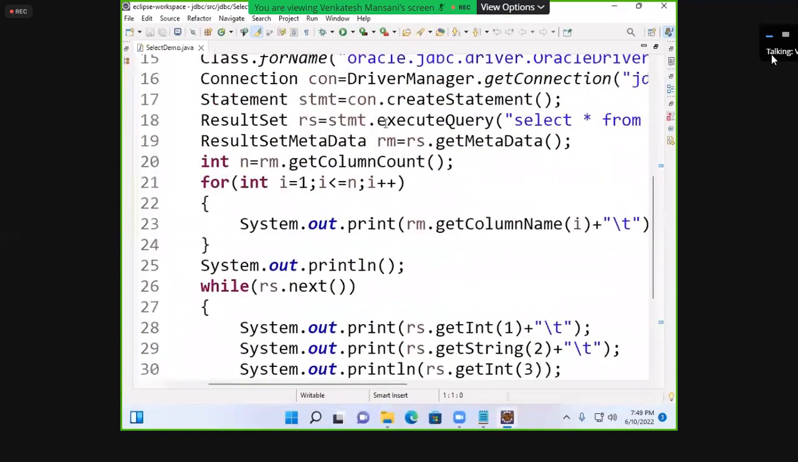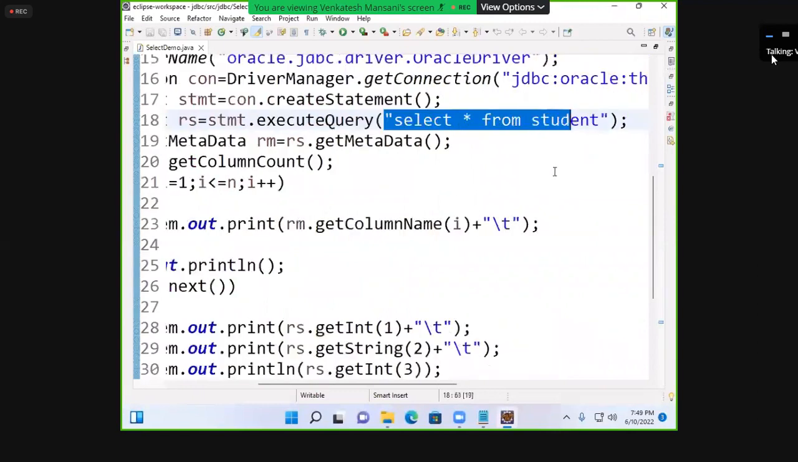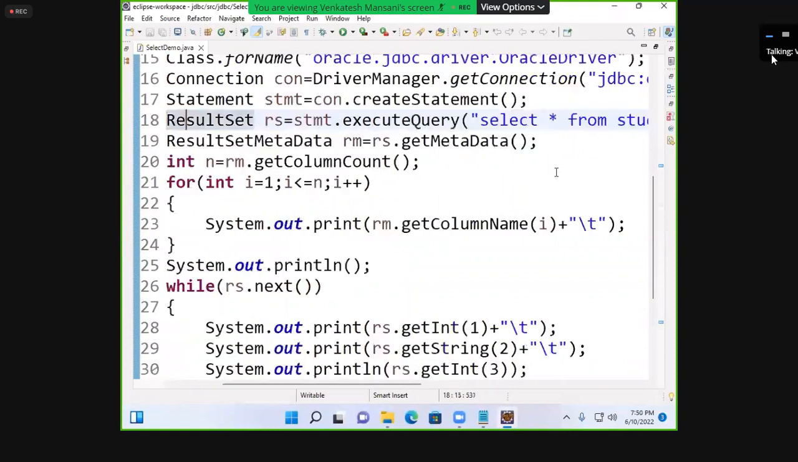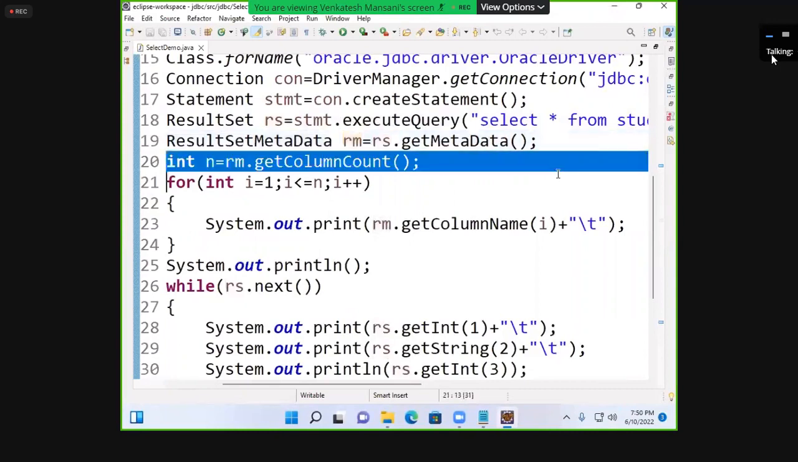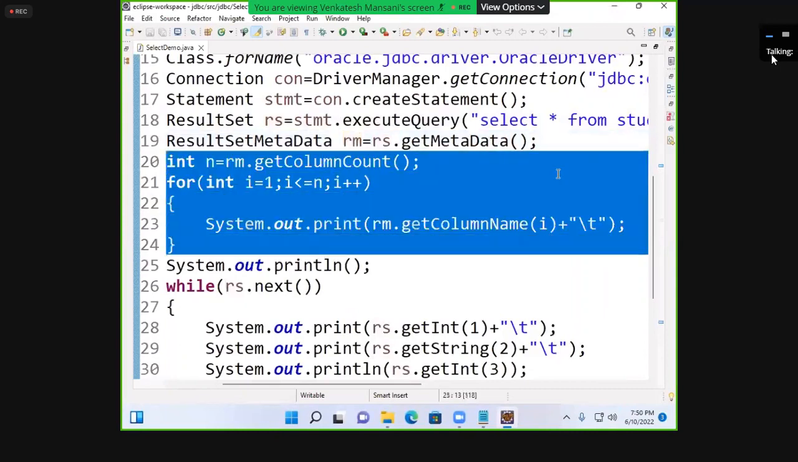First of all, select star from student. This is passed to the database. From that, you will get data. The data is referred to by the result set, RS. With that RS, I extracted metadata, which is referred to by RM. With that, counting the number of columns. After that, printing each column. This is what you studied yesterday.